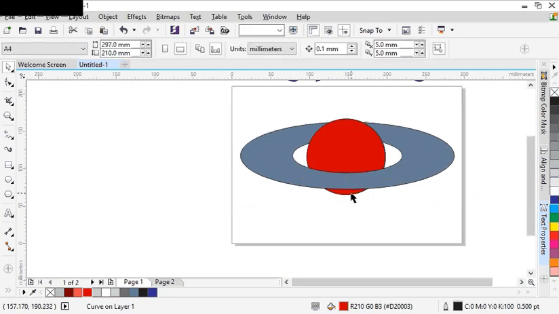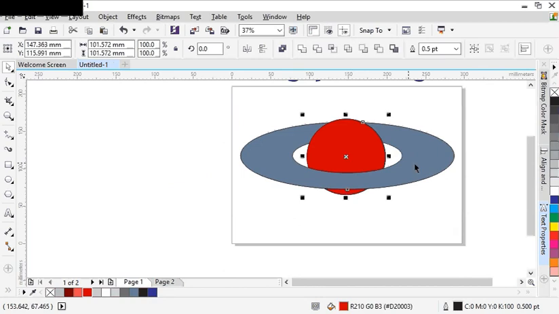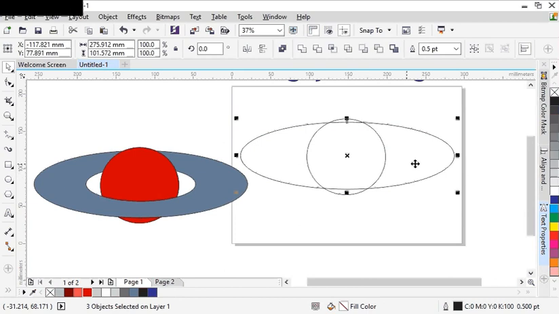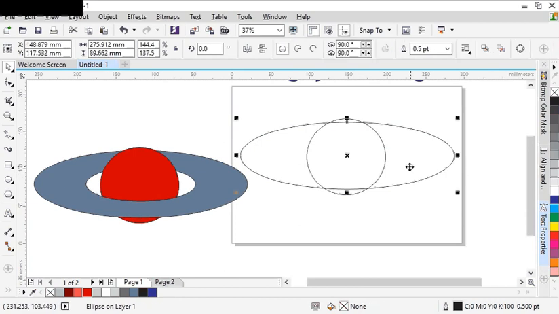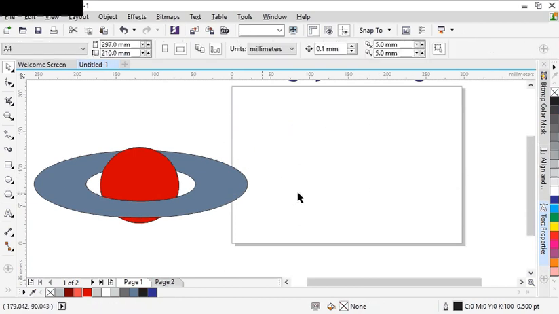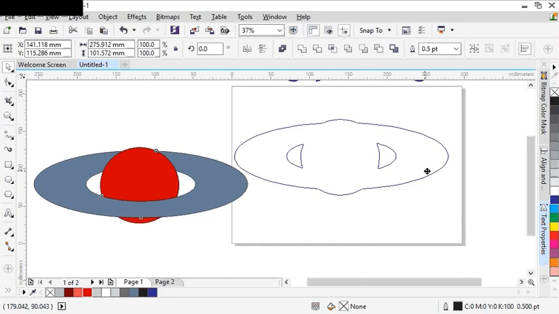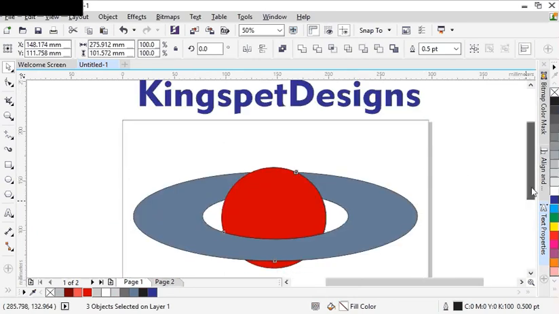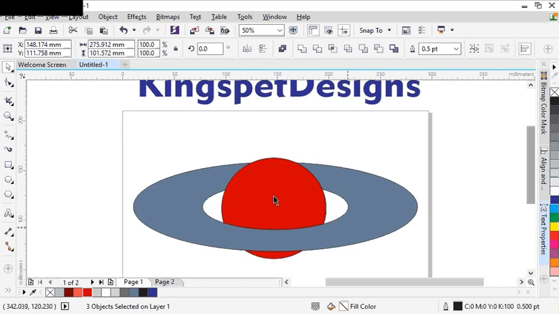So from here, I'll just select this whole part and drag it out. Now do away with this. You can now delete the whole of this work. Now from here, we just select this and return it back to the center of my printable page. Now the next thing I'm going to do is to work on the color.